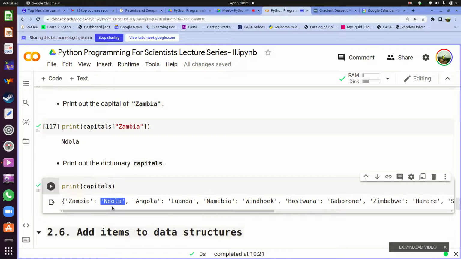So that's how we make changes there. Any questions? You can make changes with the lists, you can make changes with the dictionary, but you can't make changes with the tuple, and you can't make changes with the set. So there is that bit there.